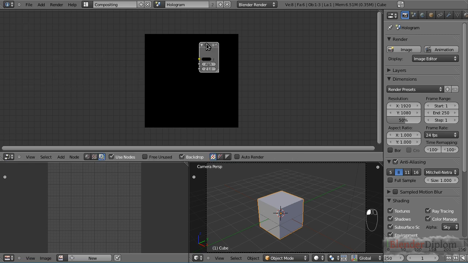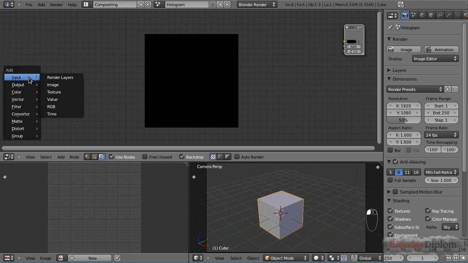Why get rid of the render layer? Well, because we only want to use a video as an input. So how can you add a video as an input in the compositor? Well, it's not that clear. You have to hit Shift A to add a new input, and then not render layer, but image.